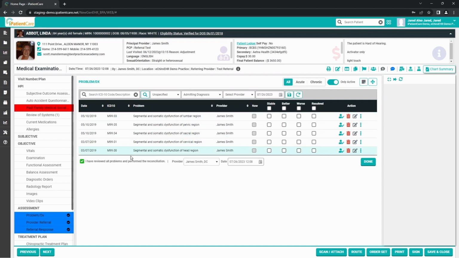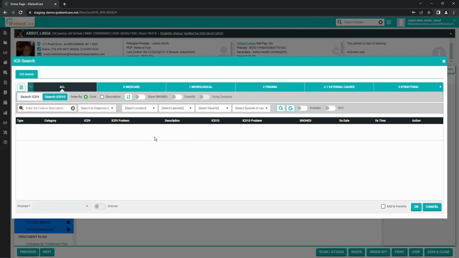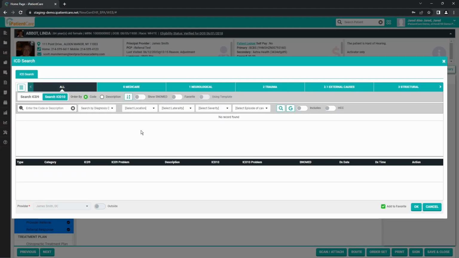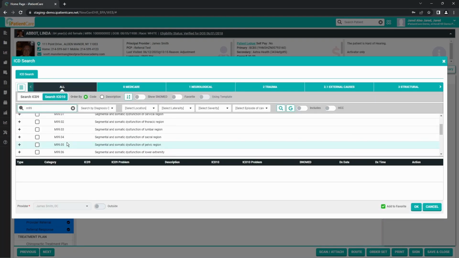So this has brought in codes from a previous note, but we can add in new codes if we desire. We can begin by typing those codes in if we know what we're looking for. We can also use this magnifying glass here, which I'll do in this case. That'll bring up a way to search for different codes. We'll want to make sure ICD-10 is selected. And again, we can start typing in part of the code if we know what we're looking for. I'll type in M99 and hit enter to search. You can see here's some codes that have been brought up.